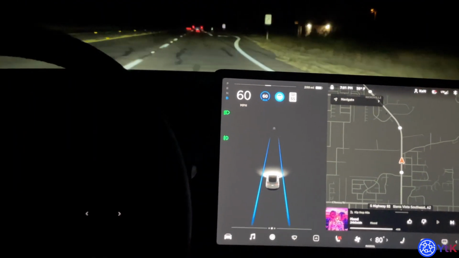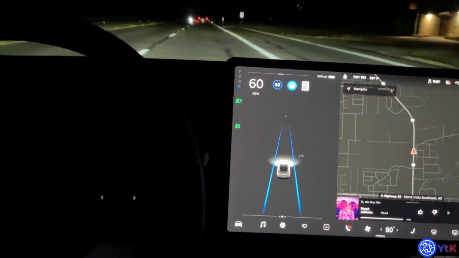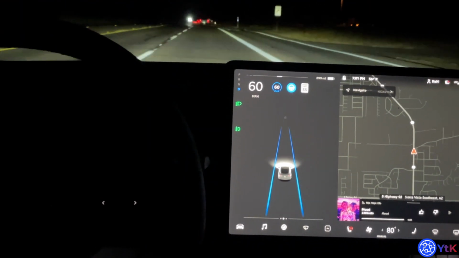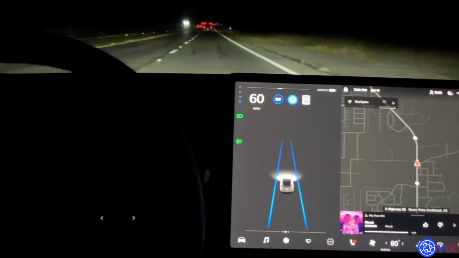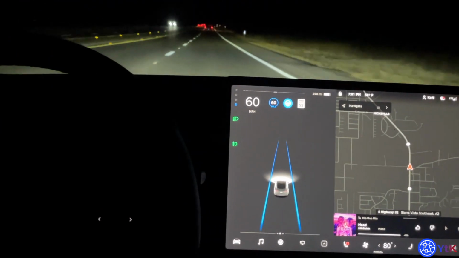Unfortunately, I can't turn on my high beams. I really don't like that auto high beam because it doesn't dim them as fast for me. But it's pretty good.